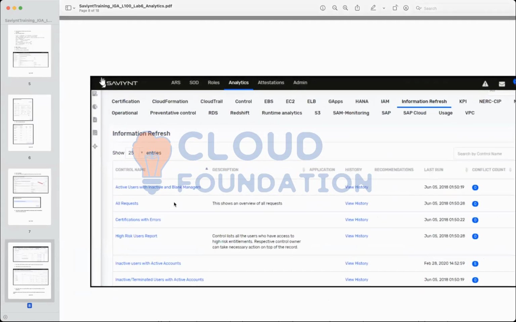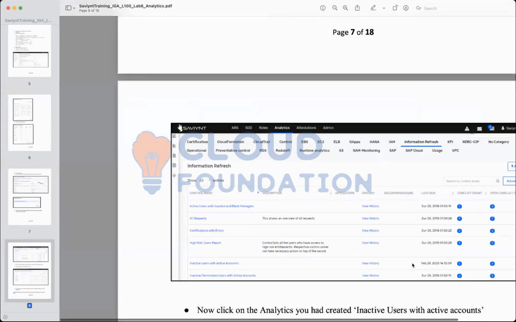No, this one, the second last. Inactive users with active accounts. Here you see how many conflicts are there? Five conflicts are there, right? So you can either click on view history or you can click on this five number as well.